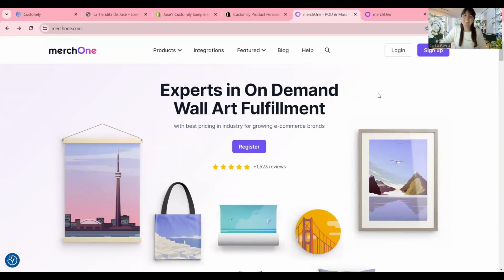Hi everyone, this is Tessie from Customily, and I'm here with a new tutorial to show you how you can easily create and sell personalized products using Merch One as your print-on-demand provider and Customily, of course, to add personalization options to your product. First of all, you're going to need an account with Merch One, of course.